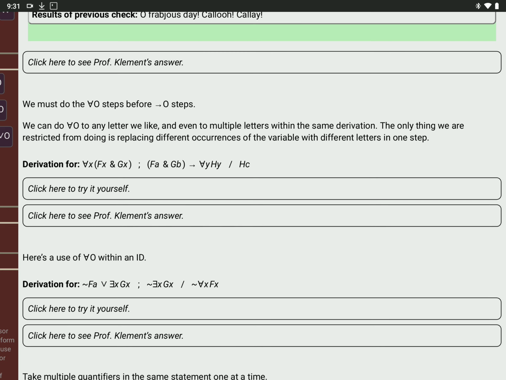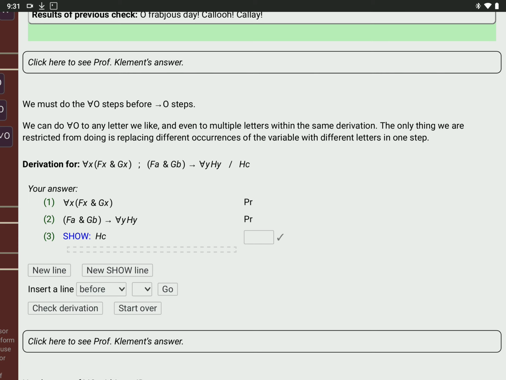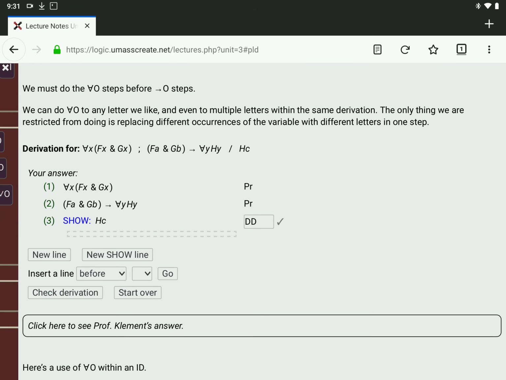Sometimes it makes sense to universal out more than once in the same statement. So we'll see that in this one. The first premise says everything is both f and g. So A is both f and g, B is both f and g, C is both f and g. The second premise says if A is f and B is g, then everything is h. We're going to show that C is h. And again, we can show this by direct derivation.